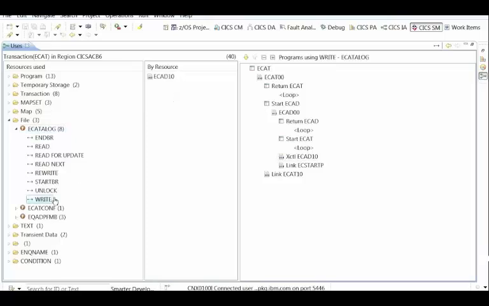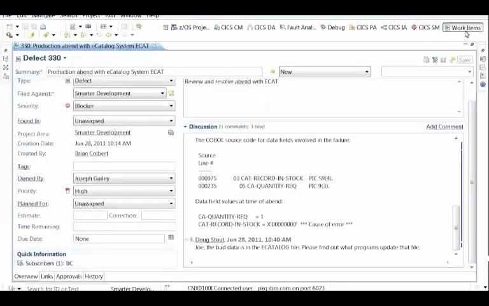So, with that knowledge in hand, knowing it's current, I've got ECAD10 as the only writer. So at this point, I can go back to RTC. I can add a comment.